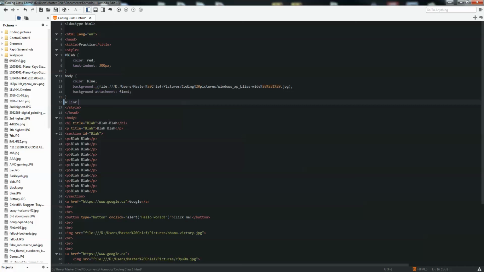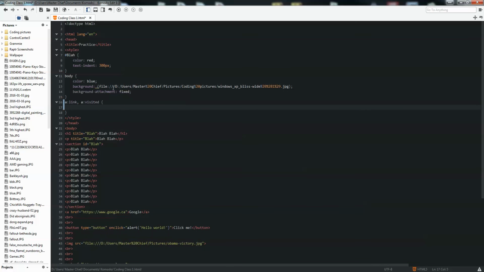So what you can do, let's say you want to have the same color for the straight up link and for the visited, so you don't want it to change if somebody's gone to the website or not. What you do is you go comma and then a:visited, right? You could also do it where they're the same color, like if you do red for the link and you do red for the visited, it'll do the same thing. But this way is a lot faster because you don't have to do two different CSS links. So we're going to do that.